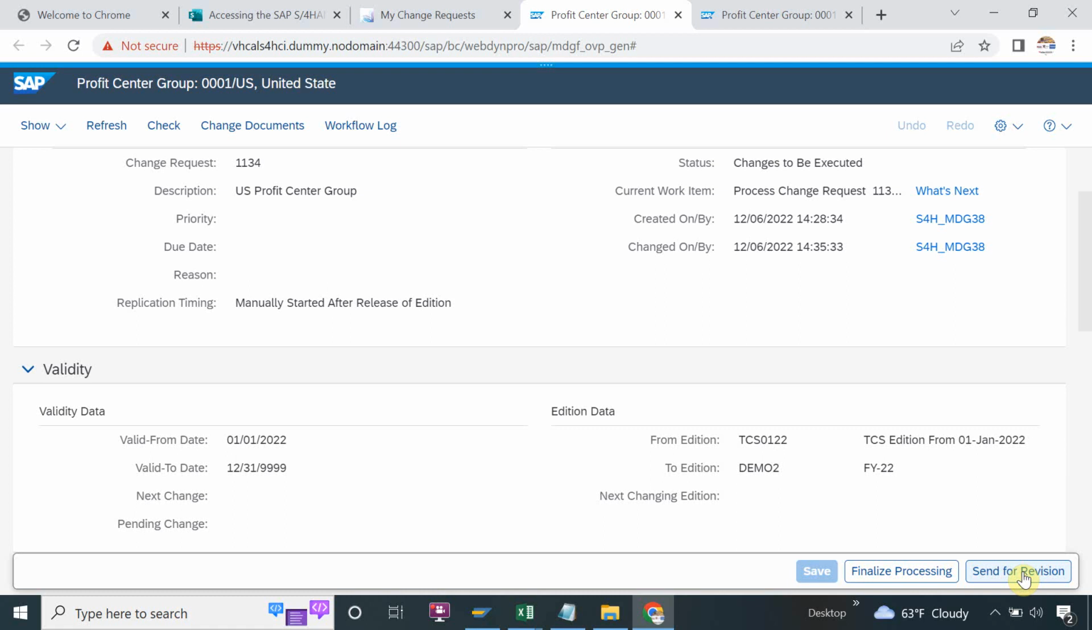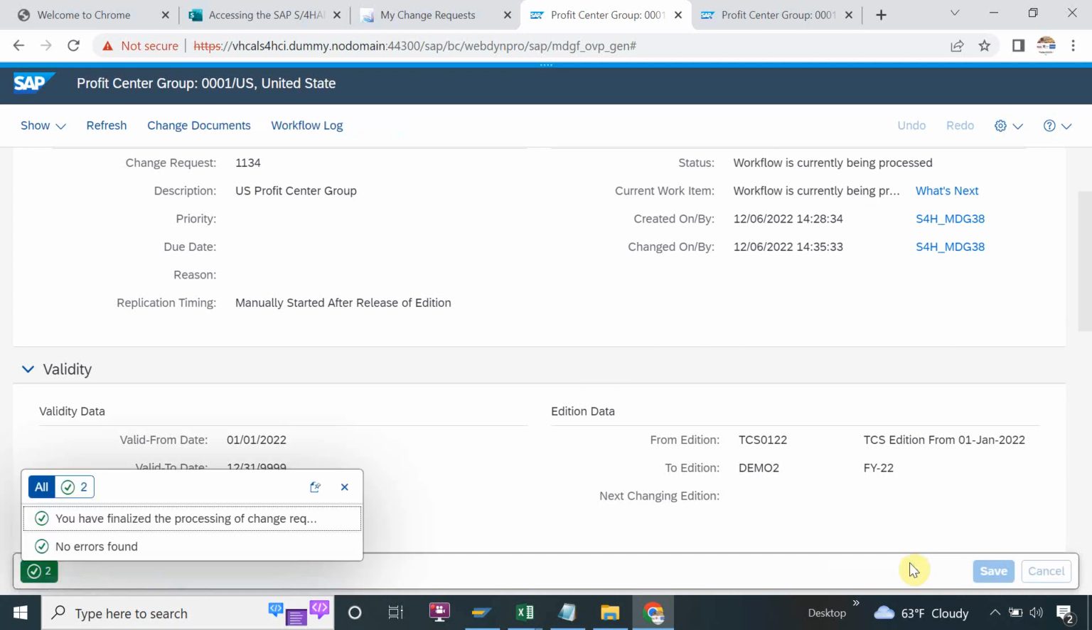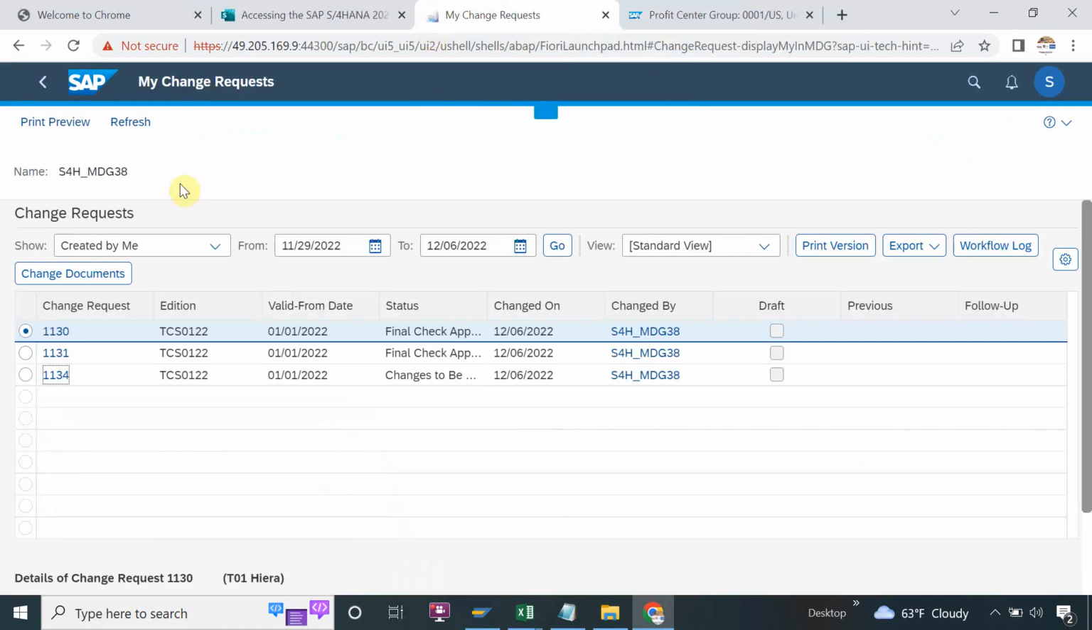The approver can send it for revision to the requester, and the requester will amend the changes and then resubmit for approver 1. Okay, so now approver 1 clicks on Finalize Processing. So now you can see you have finalized the processing of the change request, no error found. Again, close this screen.